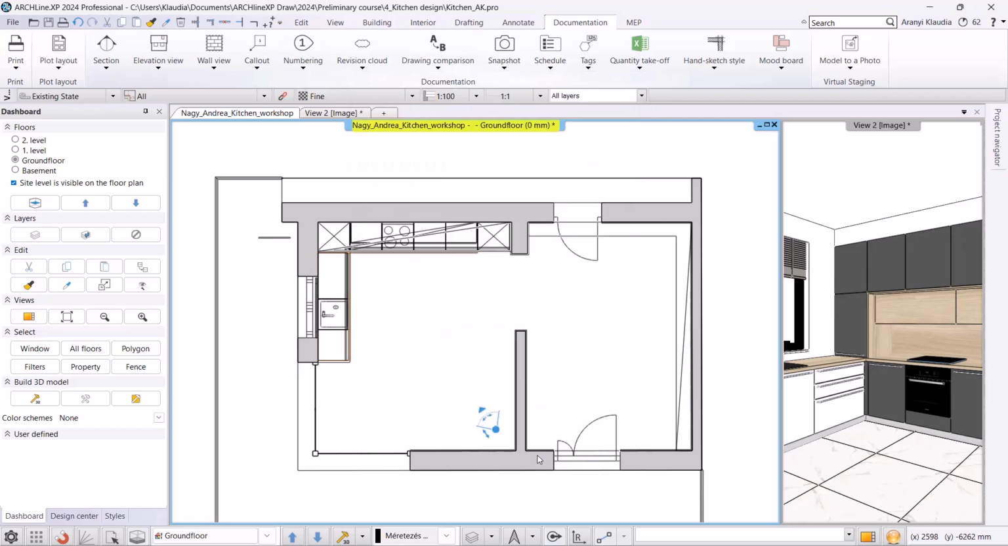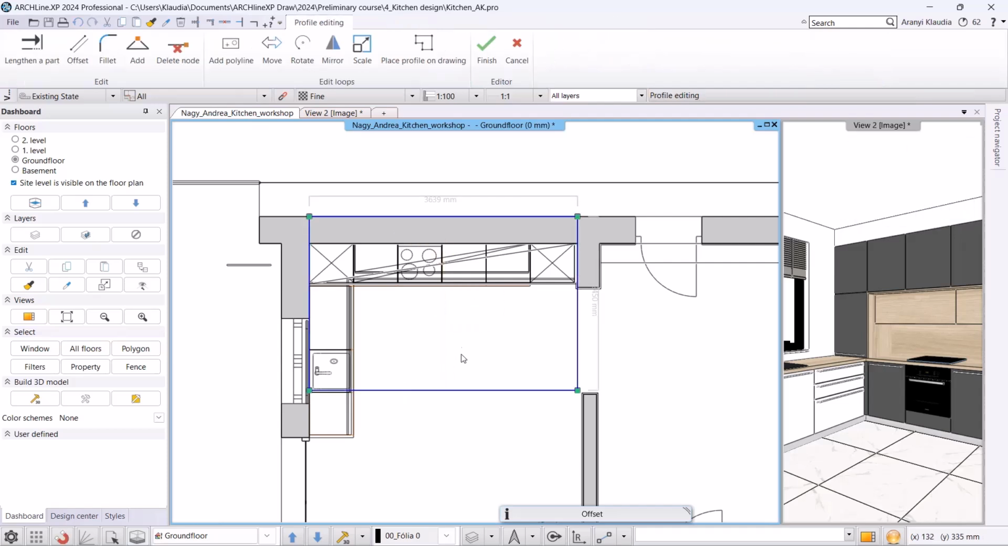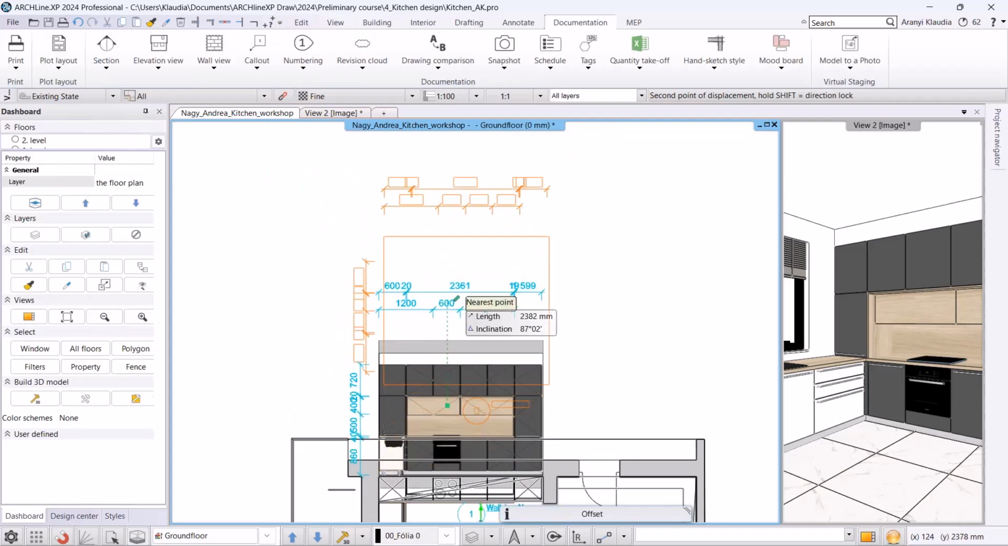Let's activate the floor plan and select Documentation, Wall View, Single Wall View. I click on the wall which I would like to make a wall view of and use the arrow to specify the distance. By pressing Enter, the wall view is created and I can place it on the floor plan.